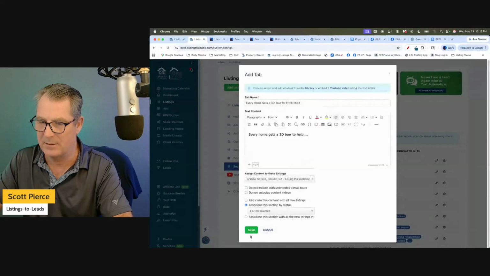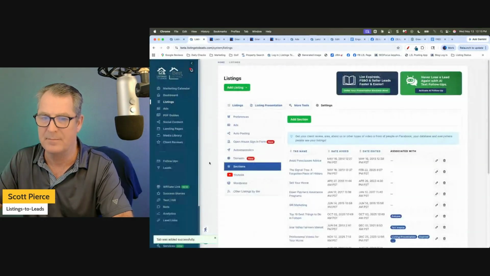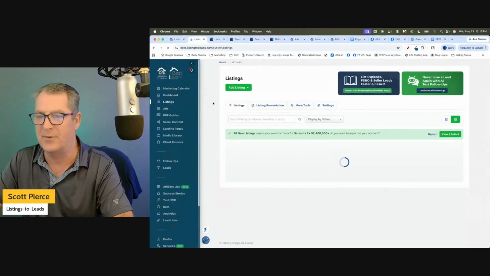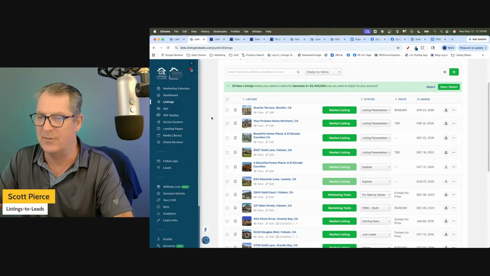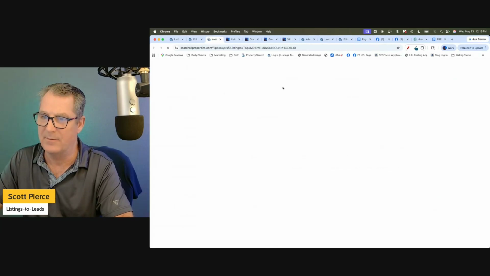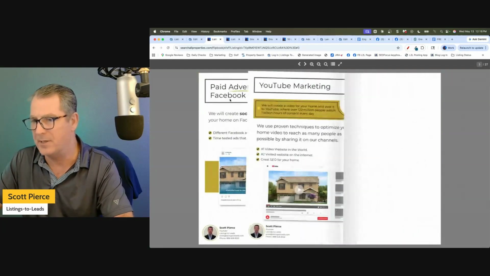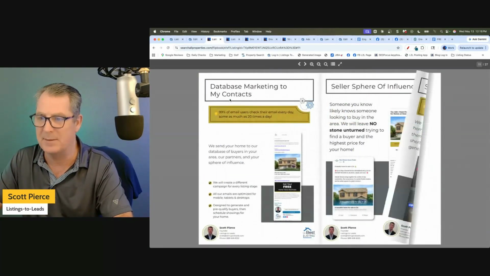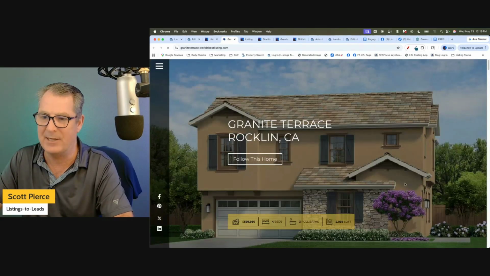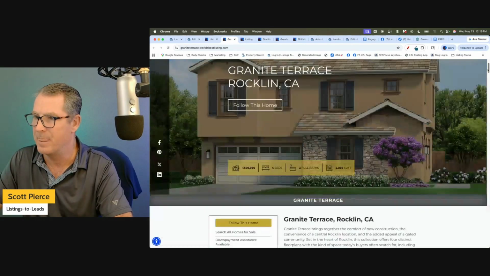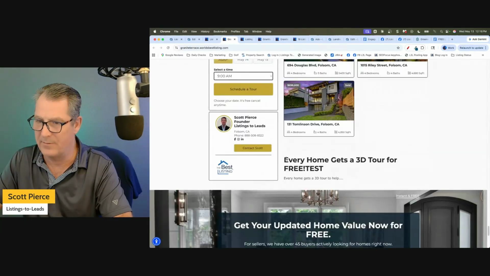listing presentation, save. Now, when we come back to that flipbook and click through to the property website, we should see that section called 3D Tours Test, or whatever it was. So back here, there's my flipbook. I'm going through the flipbook, just like we talked about before, and I'm like, oh, wow, this is amazing. And then I get to this, or I click on the scan the QR code. This comes up, and every home gets a 3D tour for free test.